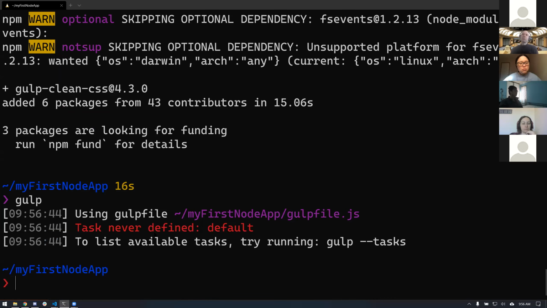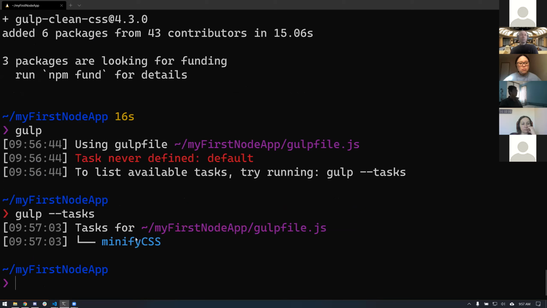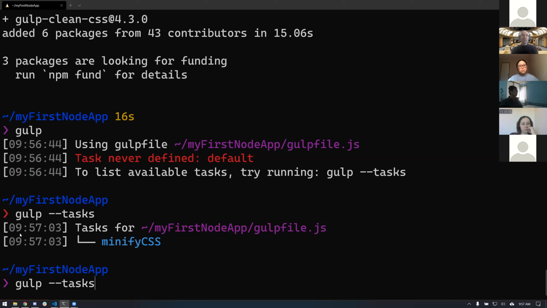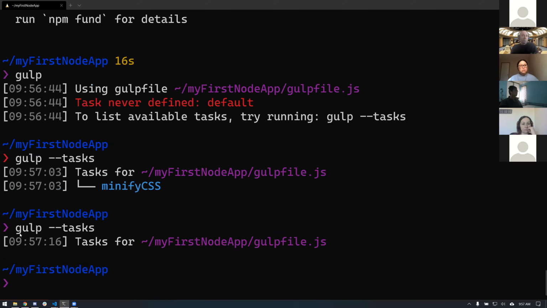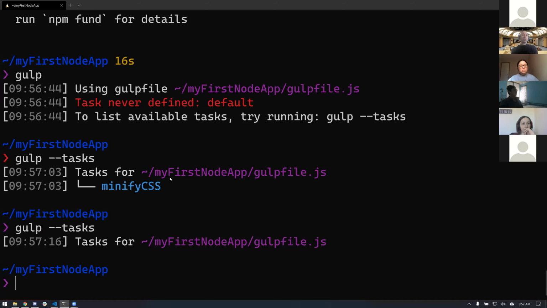We'll create that later. But if we want to see the tasks, we can always type in gulp --tasks. And we have one task, minify.css. That's the one task we created. And it knows about that because of this. If I didn't have this line, it doesn't know about any tasks. It has no idea. This export tells it which tasks I have.